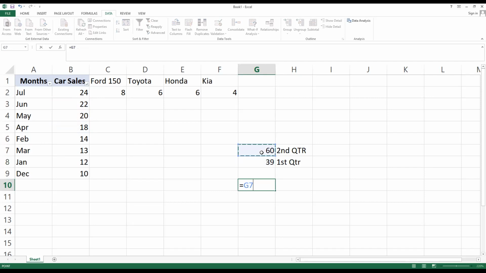I'll put 60 divided by 39 into 100, and this is my percentile figure. So how much percentile increase? 153% increase. 153.85, because 6 is the major number, so I'll have these two decimals.